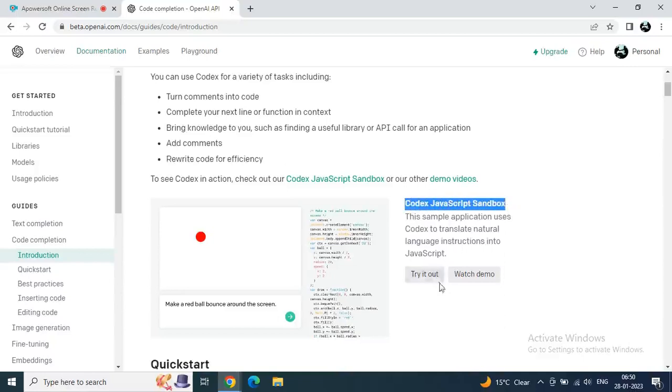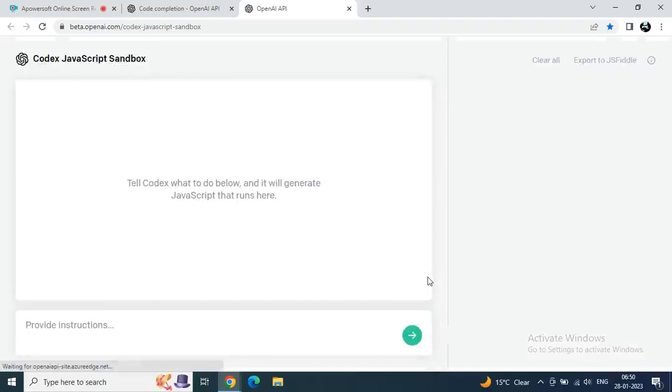And you can see the Codex JavaScript sandbox here. Just go to Try it out and click on it to open the JavaScript sandbox, and here you will see the sandbox. What we have to do is provide an instruction. We only have to give instructions and we will get the code for those instructions on our right side. And on the main screen we will get the output.